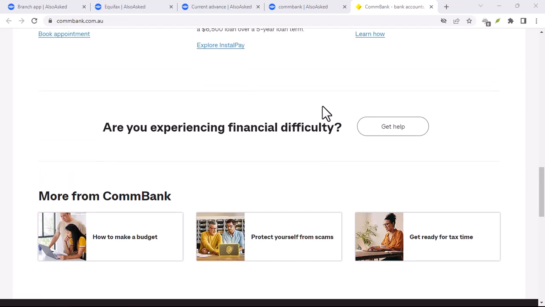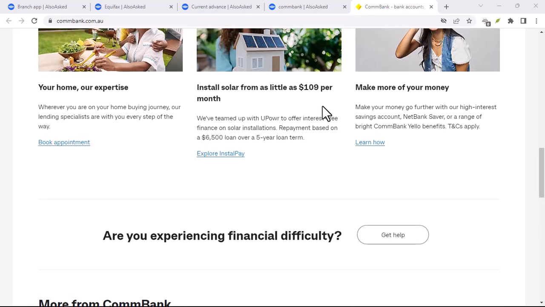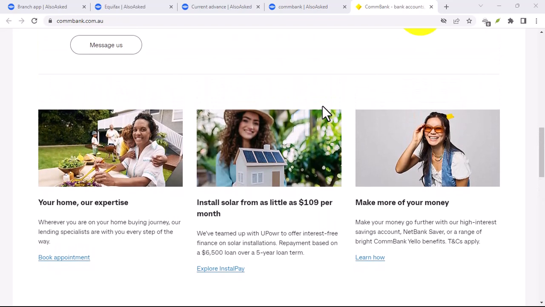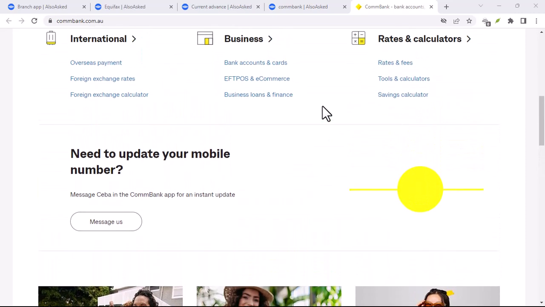Step-by-step guide. Step 1. Check your email. The first step to activating your Commbank digital card is to check your email. You should have received an email from Commbank containing instructions and a temporary PIN.